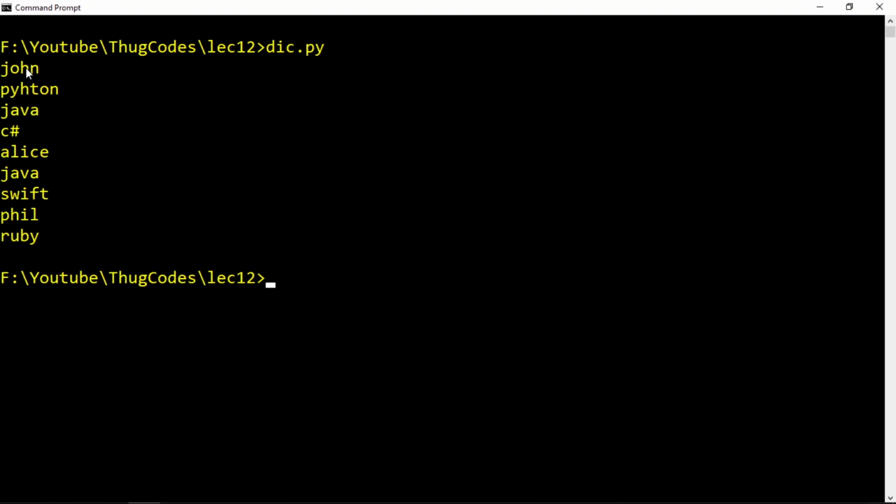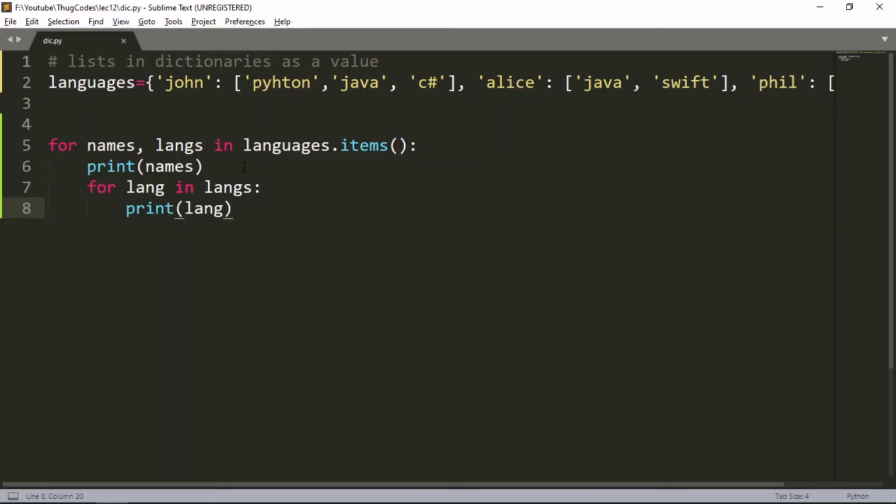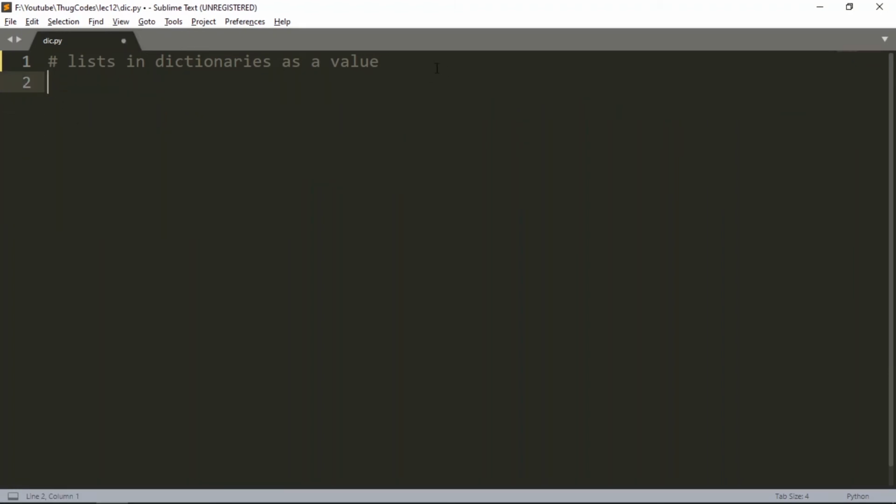Okay, so first John comes and he knows Python, Java, C#, and then Alice comes, she knows Java and Swift, and then Phil with Ruby. So this is how we can access the key values in this form. And let's see another concept, which is a dictionary inside a dictionary, which we call a nested dictionary.